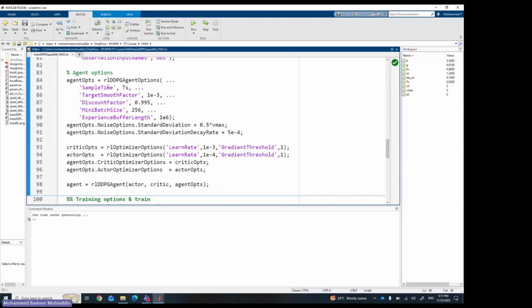So we have the sample time, which is the step size basically. You have the target smoothing factor, discount factor, mini batch size, which is the number of samples that you will take from the experience buffer. Then you have the experience buffer length itself, that is how many samples you want to actually store. You can change the discount factor. We did not change the discount factor here, so by default, it will take the default discount factor, which is 0.99.